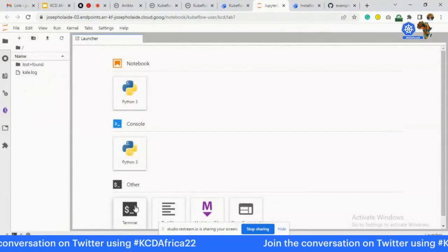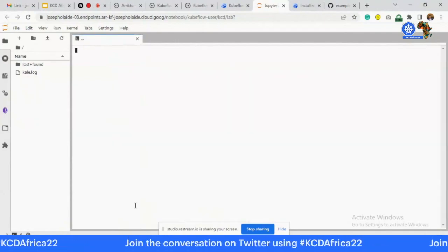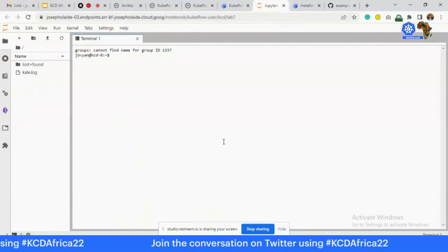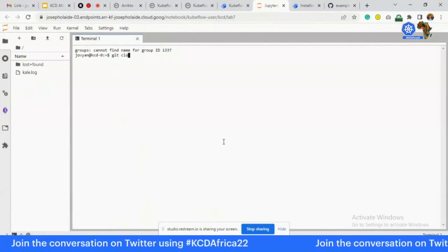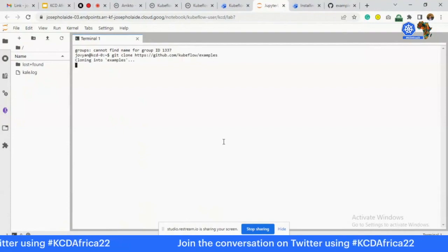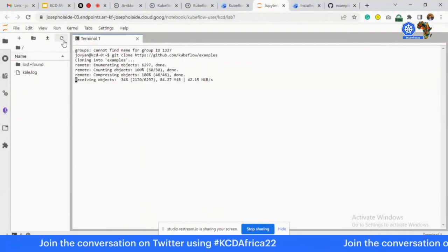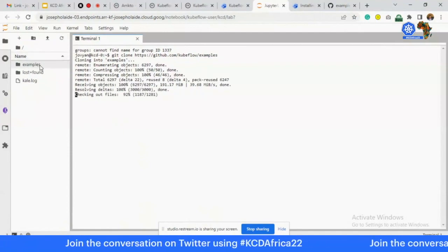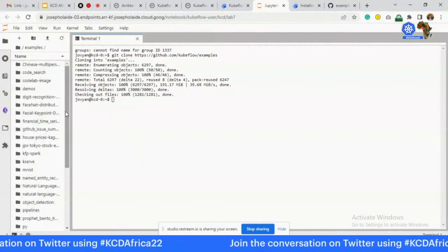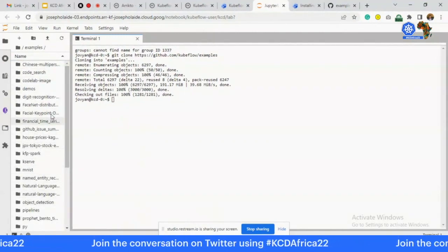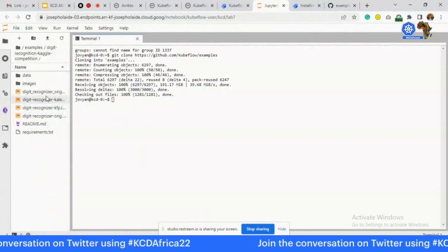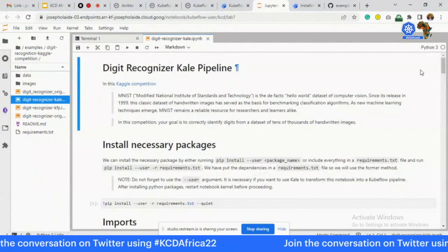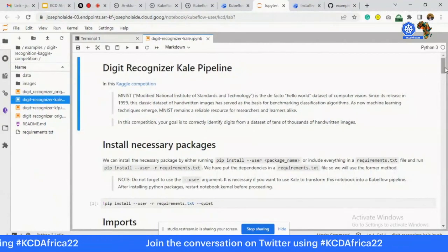After connecting, I'm going to open a terminal. This is the same Jupyter Lab environment you get on your local computer. So git clone the examples. I'll go to the digit recognition notebook, which is this. Now open the KALE notebook, which is this. I have everything. This is the digit recognizer KALE pipeline notebook.